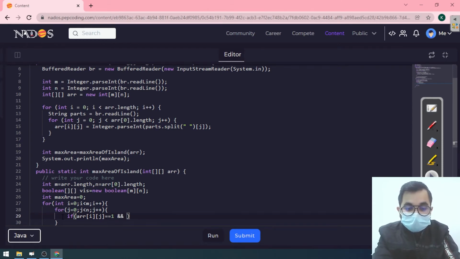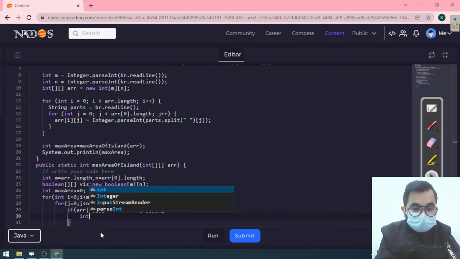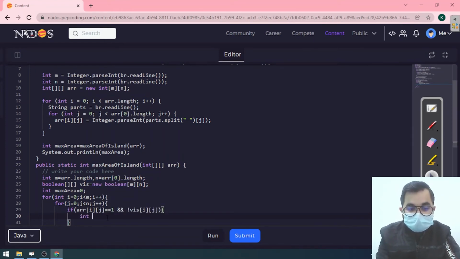One more thing, we should not have visited this one before, right? Because when we were backtracking, we were traveling all over the ones, and it's possible that we may have visited that one before when we were calculating area for the previous island. Now we just need to calculate the area of the current island if this is the case. So area equal to area.